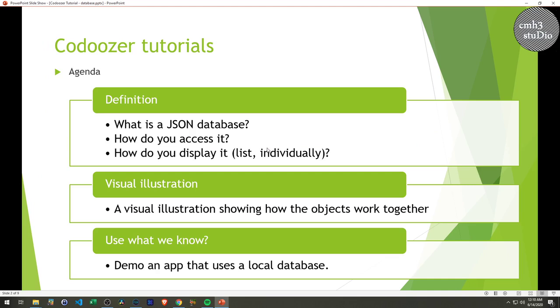So what we're going to go over is using a JSON database. We're going to find out how you can access it using your codoozer app that you're going to create, how you display lists of those records in that database, and how you display them individually. We're going to go over the visual illustration once again of codoozer, so you get a good understanding. I keep showing this one every time, but it's important to get an understanding of how these pieces work together in codoozer. And then the last part, we're actually going to demo an app I'm working on. It's called Hump Day Haiku.